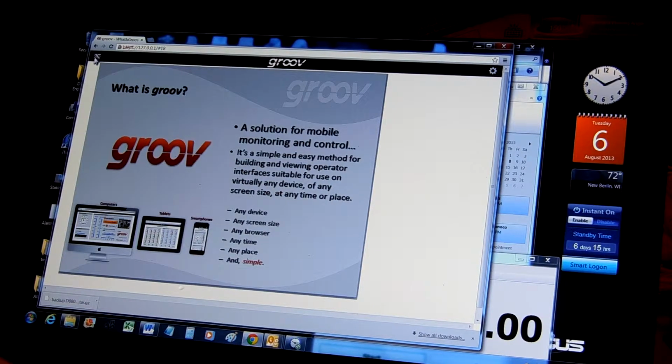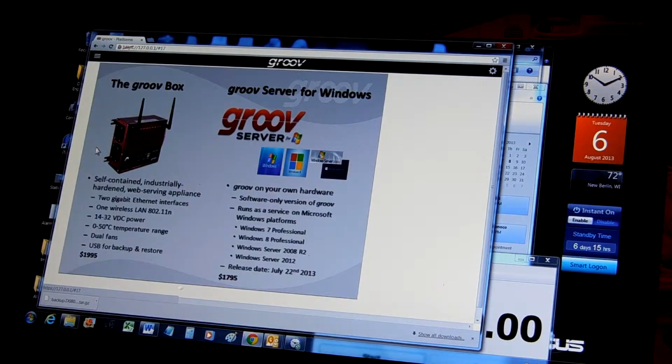Groove comes in two flavors. One flavor is the Groove Box. The Groove Box is sort of an appliance. It is about as plug and play as you can get. Very simple to set up, and it just runs. The other choice is to run Groove on your own Windows machine. You can see it comes in several varieties of Windows versions. This can be a great choice for applications where you've already got a PC or a server available in the system. The box sells for $19.95 and Groove Server for Windows sells for $17.95.